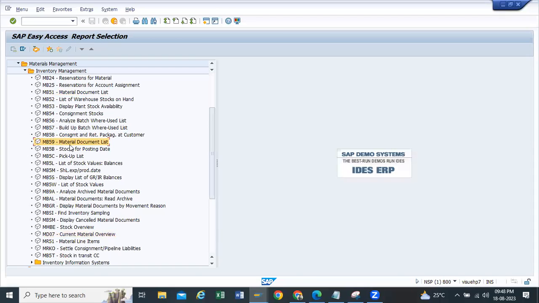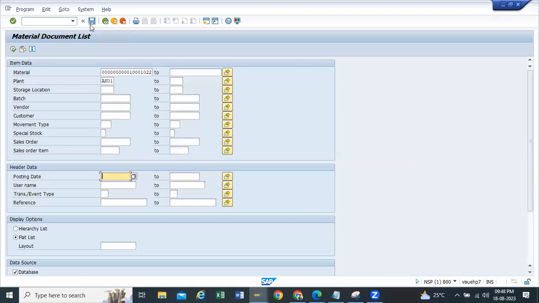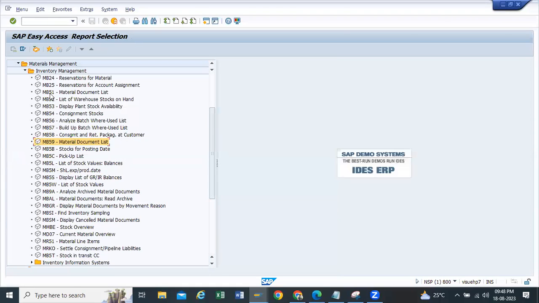Is there a difference between MB59 and MB51? The material document list is the same. The same screen will open if you use MB59 as well as MB51. I'm just using MB51, but no issues, you can use MB59 also for the material document list.